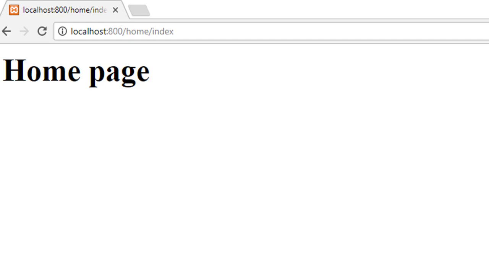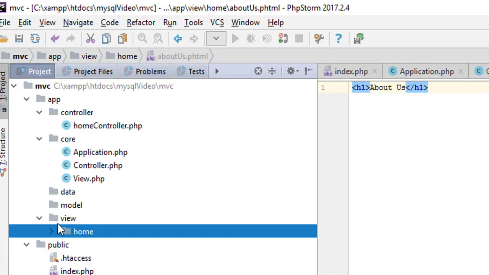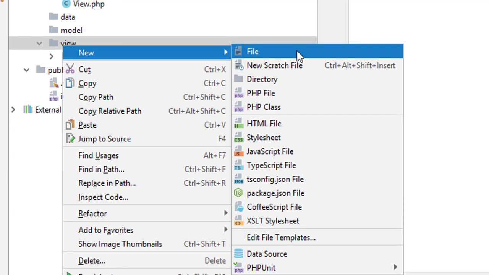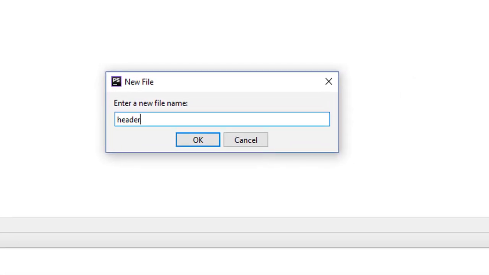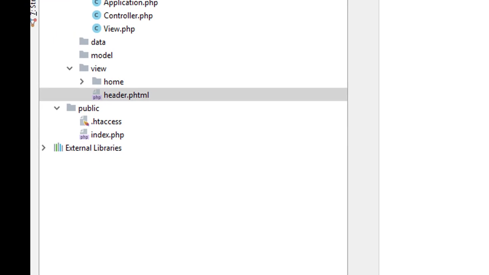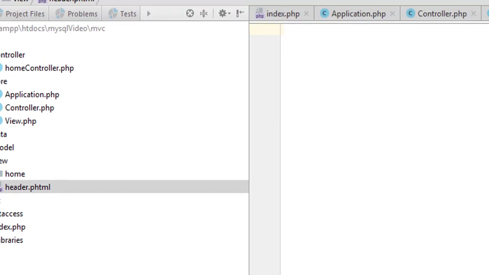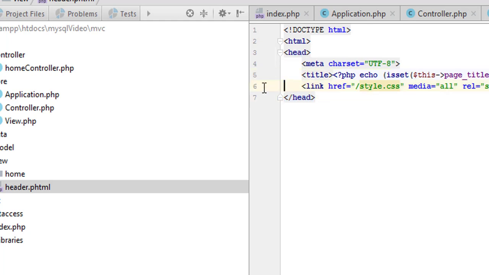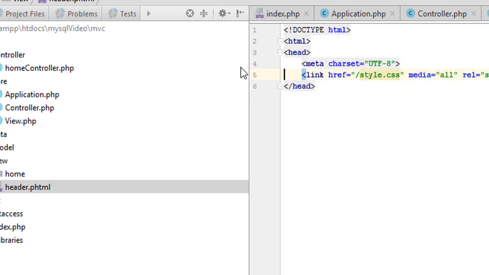So if I go back to my code here, inside the view I will go ahead and create a file. I'll call it header.phtml. Of course, in the header.phtml, I will have the header section, which is the HTML file. So I have all this information here. Let me get rid of this. I'll show you in a second what it is. Then I will have the body section. Here you go. So this is my header.